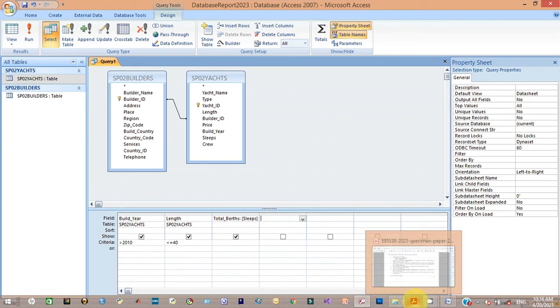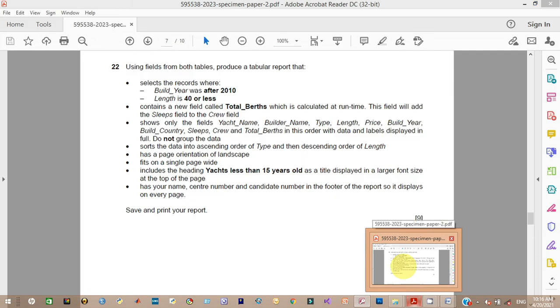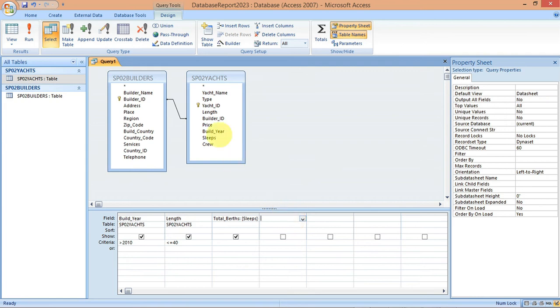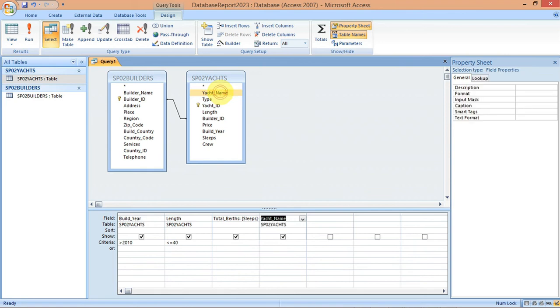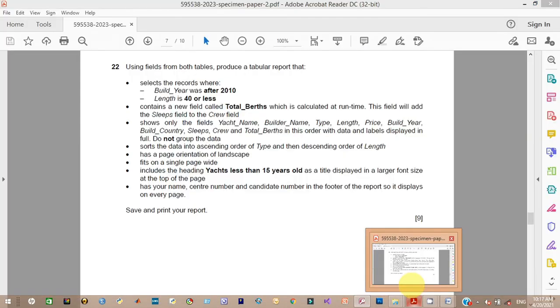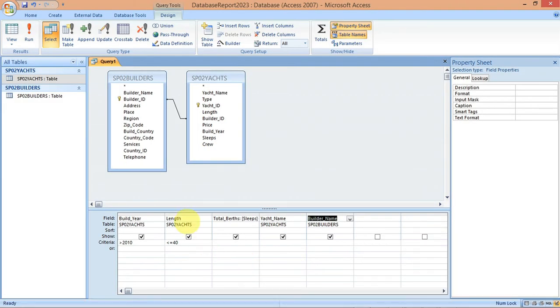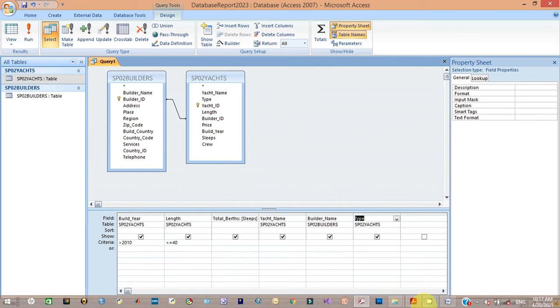What's the first field? Show only the fields yacht name, builder name. So let me go ahead with the yacht name and builder name. Yacht name, double click to add. Then builder name, double click to add. Then that is 1, 2, 3, 4, 5, 5 altogether, remaining 5. Yacht name, builder name, type, length. Don't forget I have length already, so I'll just go for type. Double click. I have length already, so I can go ahead to the next one.